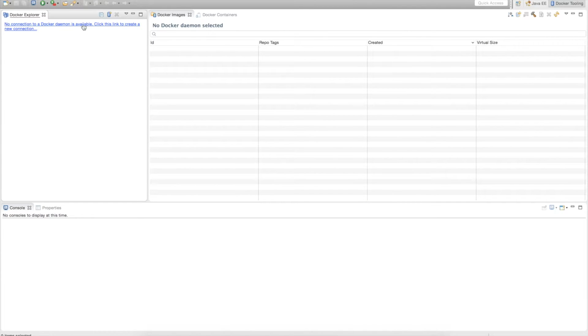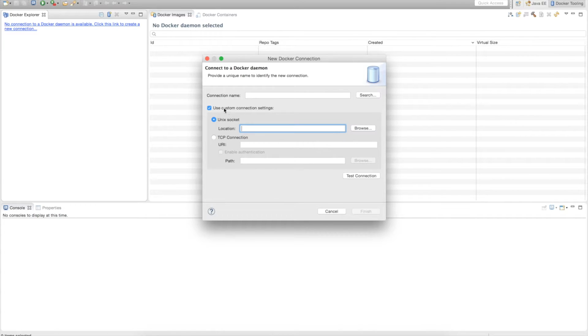I'm back in my Eclipse here. Let's set up a connection for the Docker daemon. Let's give it a name first. I am going to call it Docker machine. I don't want a Unix socket. That would be on a Unix box, but since I'm running on a Docker machine, that would be my TCP connection using a URI. So I drop the URI here.